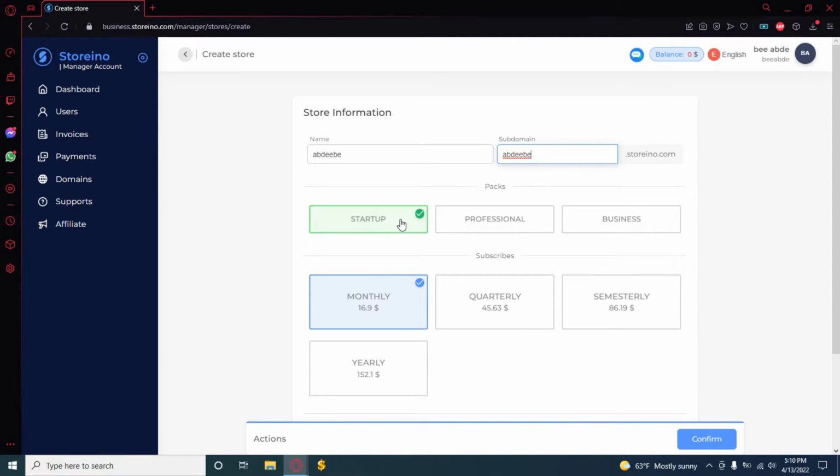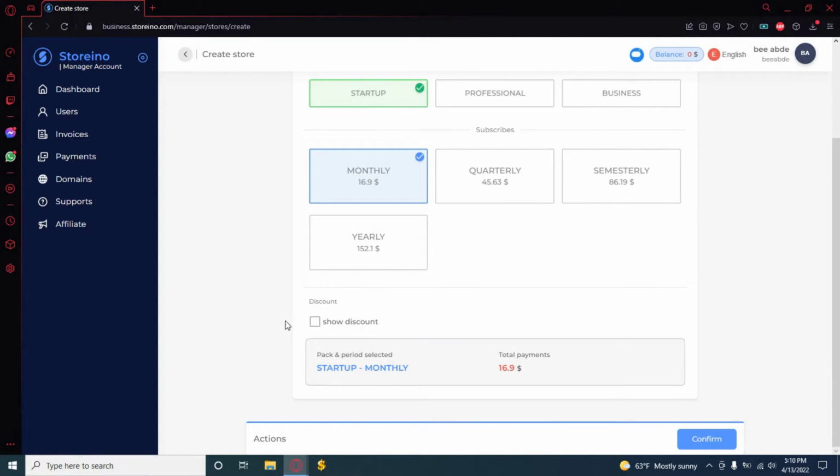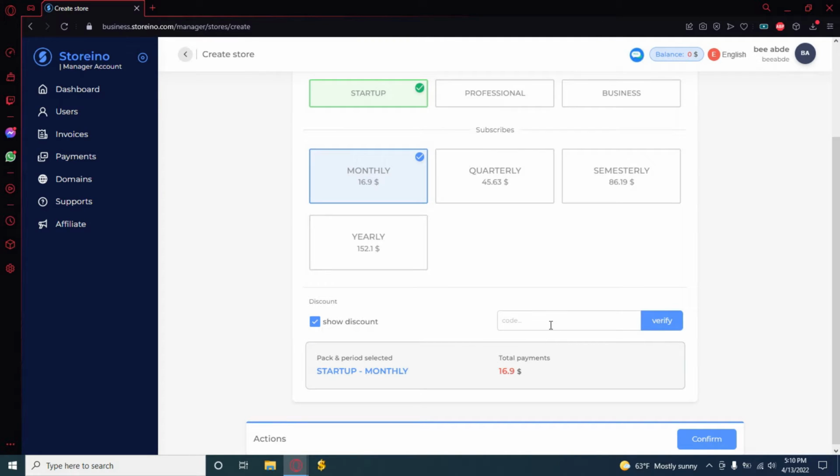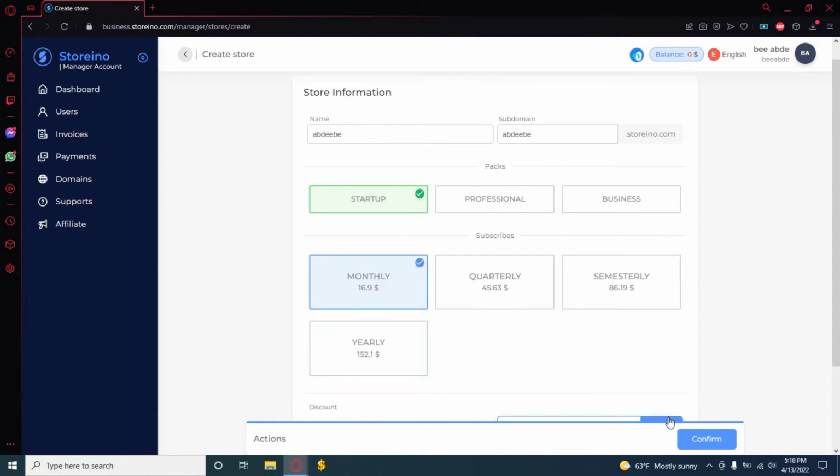And for the packs, we have three packs. We have the startup and the professional and the business packs, as well as four subscribes: the monthly, the quarterly, the semesterly, and the yearly subscribes. And in the last step here, we have the discount code. If you have any, you can just write it down here, verify it, and then when we are done with filling the informations, we can just confirm and our store will be created.